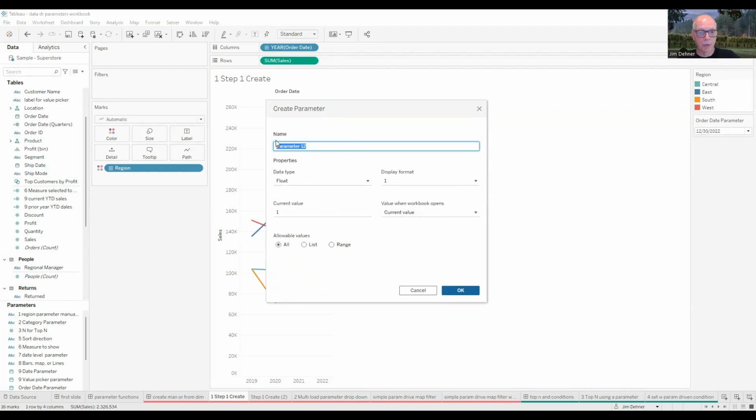And we can name this parameter. We're going to call this just a test parameter on region. Now we select the type of parameter, and this data type is very important. The data type that we use here in the parameter has to match the data type in the calculation or in the filter where we're going to use this parameter. And in this one, we're going to use a string or text, and I'm going to key in a list.